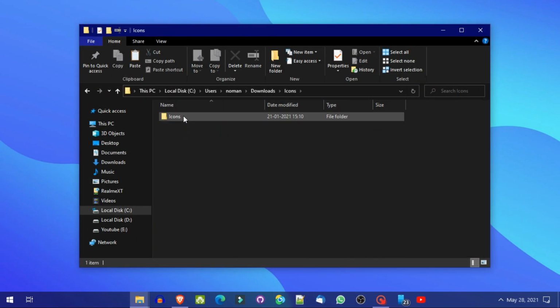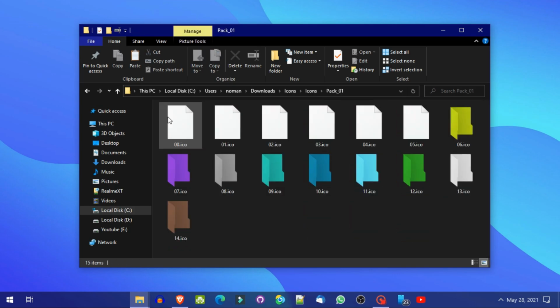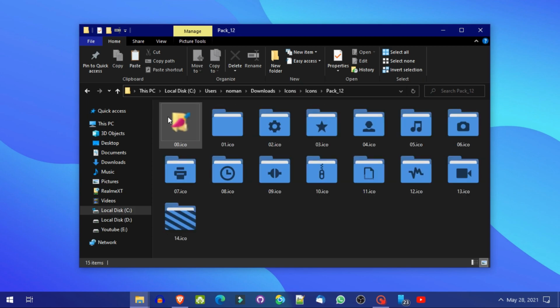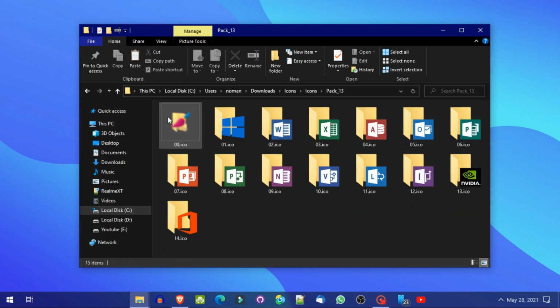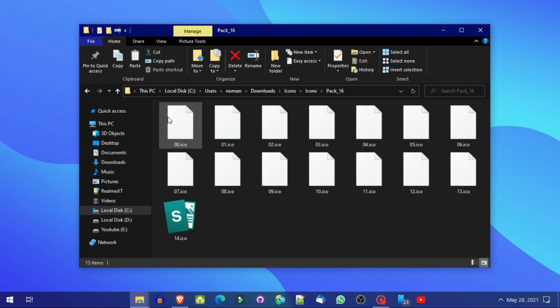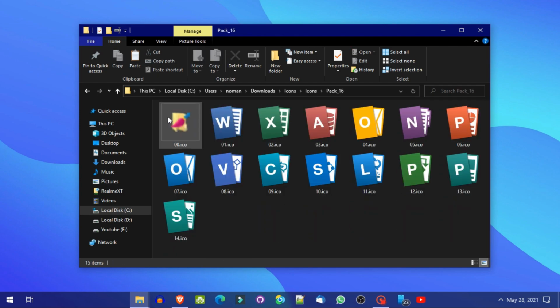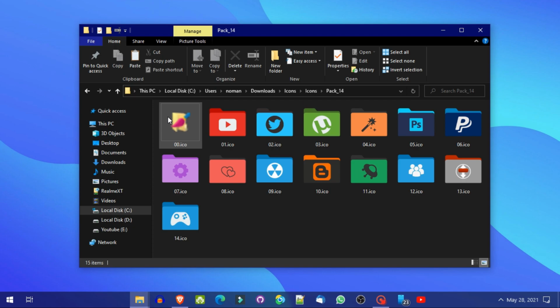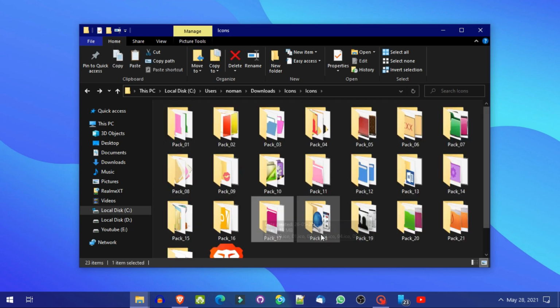Now there's a lot of icon packs over here, and let me quickly show you a glimpse of a few of them. Basically, you can use them to change the folder icon to whatever you like. For demonstration purposes, I'll be using this icon pack over here, which is basically for office stuff. But of course, you can choose the one you like. Also, we have these ones like Photoshop, YouTube, uTorrent, and all those sorts of stuff.